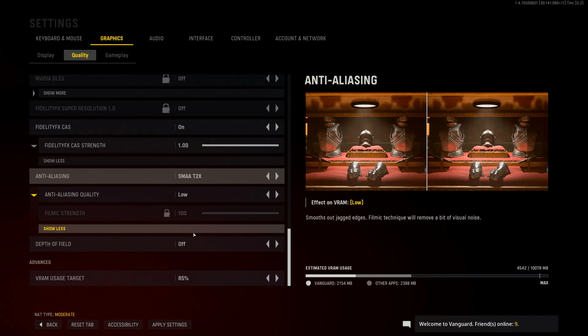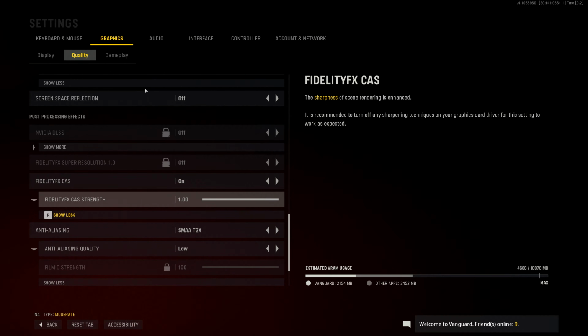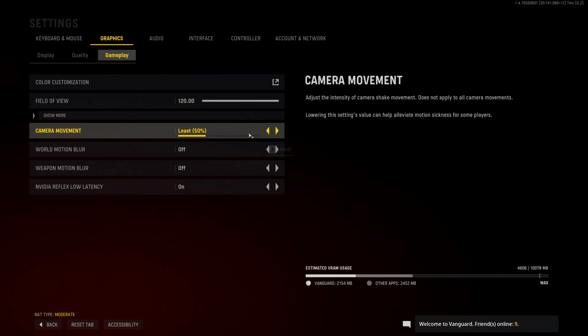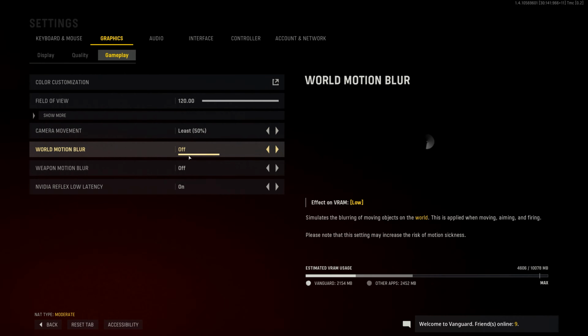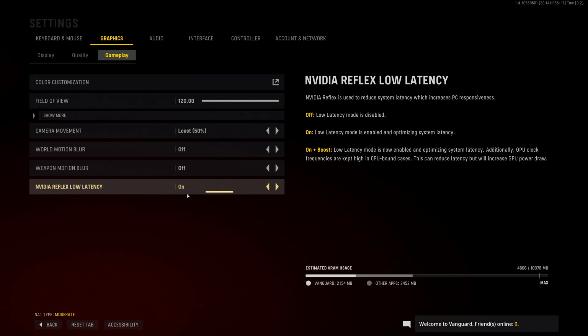Apply settings. In gameplay, set your field of view, obviously, camera movement least, turn off all the motion blurs, and if you have an nVidia GPU, turn on nVidia Reflex. Apply. And now we can close the game and go to the file.